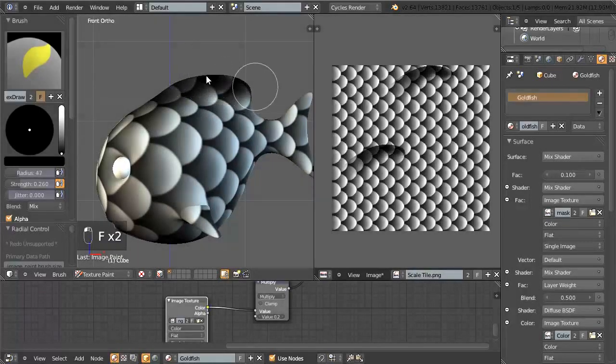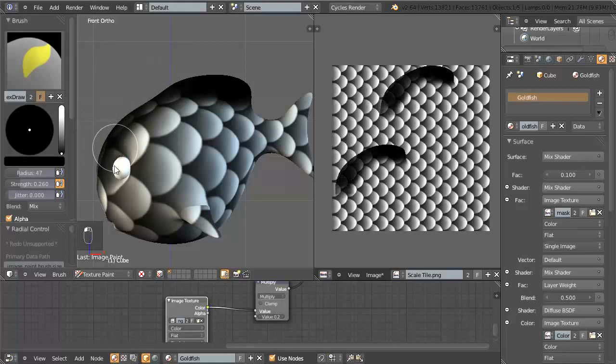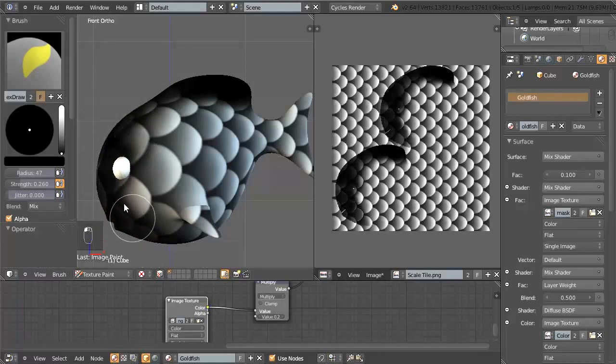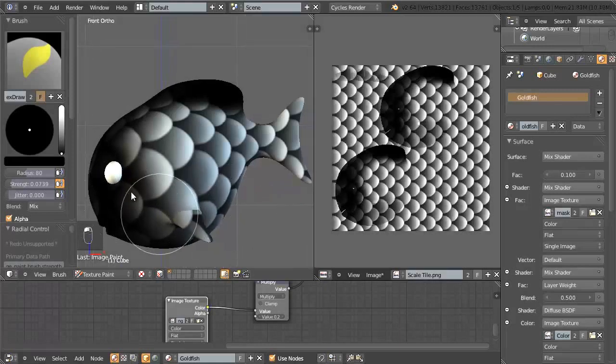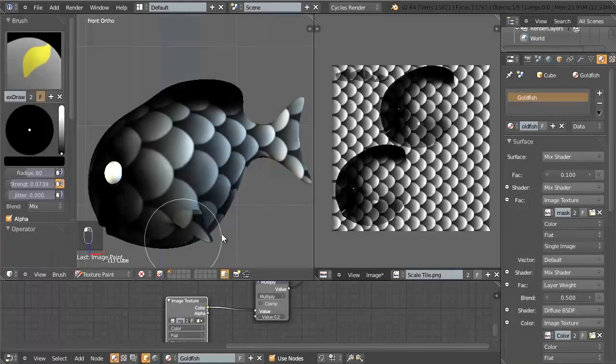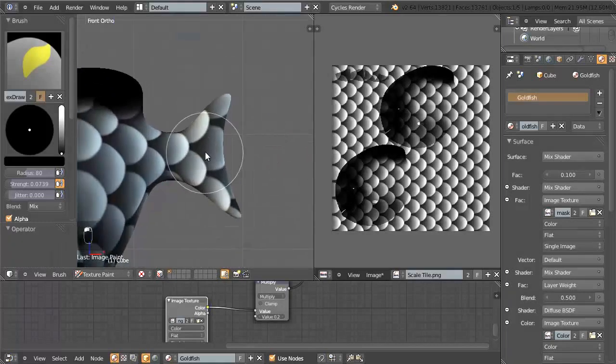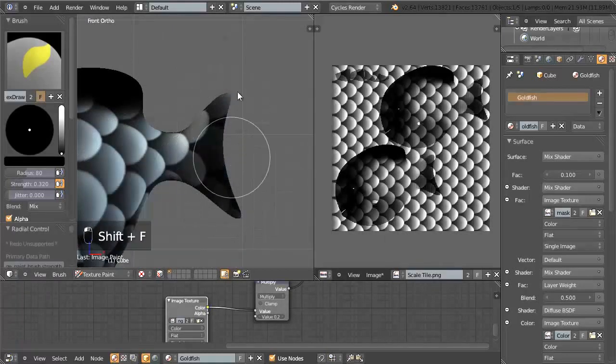He's not going to have scales on the upper part of his fin there. I don't really want any right in the front or around his eyes or right around his mouth. If we turn the intensity way down, we can really fade these scales in, so it's not a real subtle jump all of a sudden. We don't want any on the tail, obviously. So let me turn the intensity back up. We can just get rid of these.